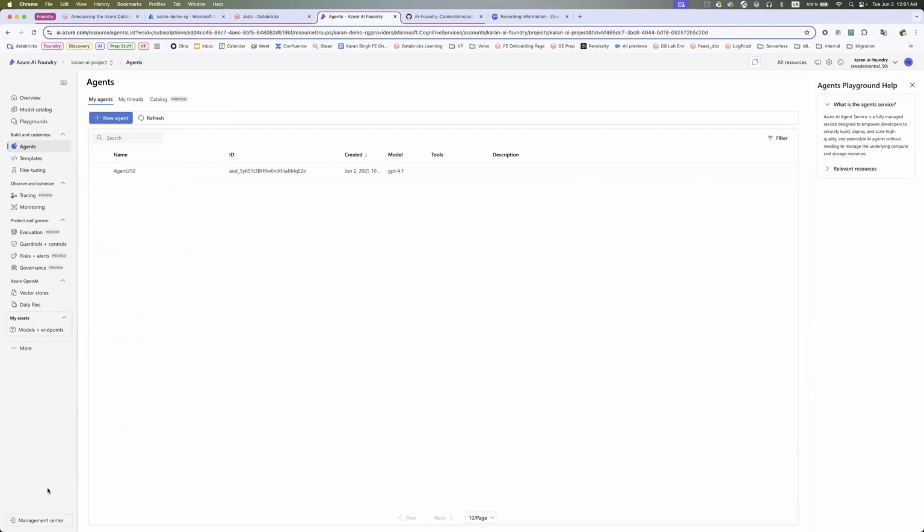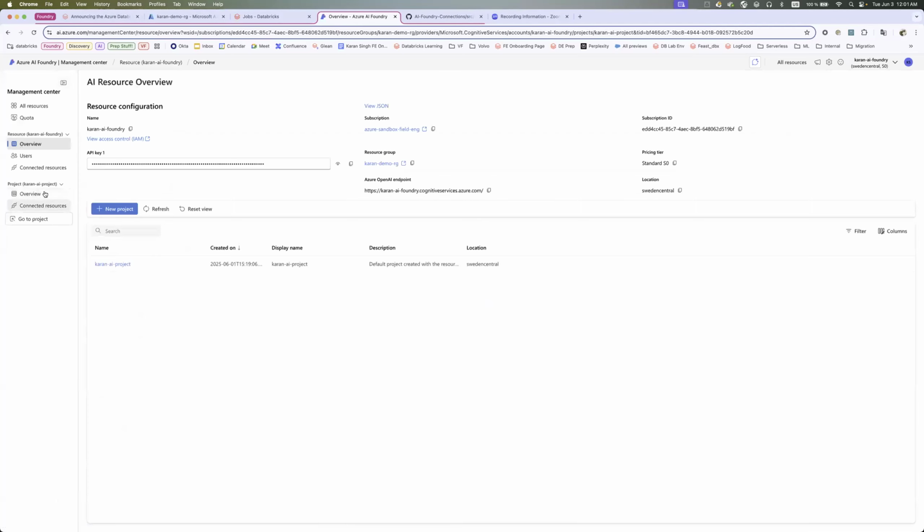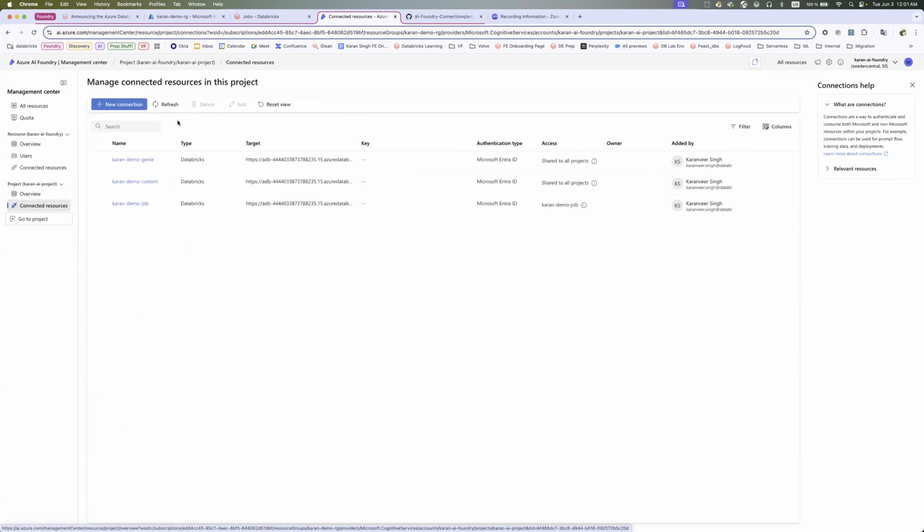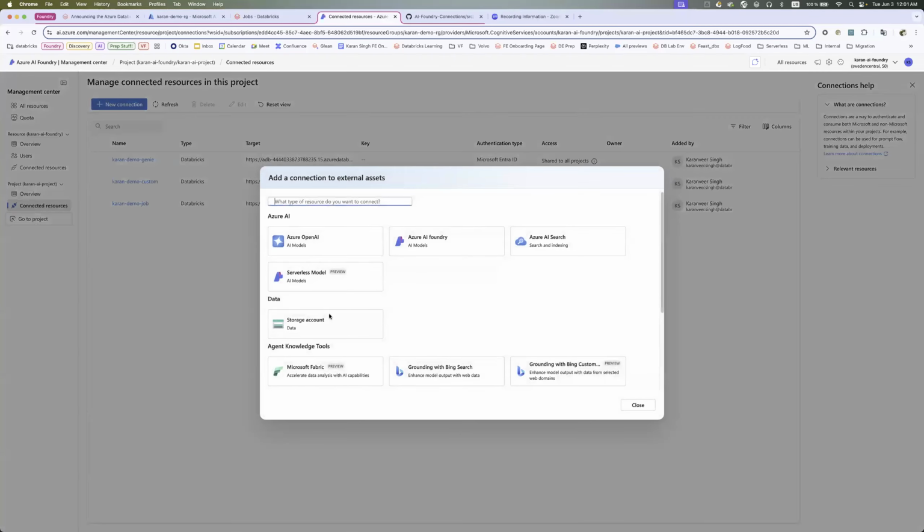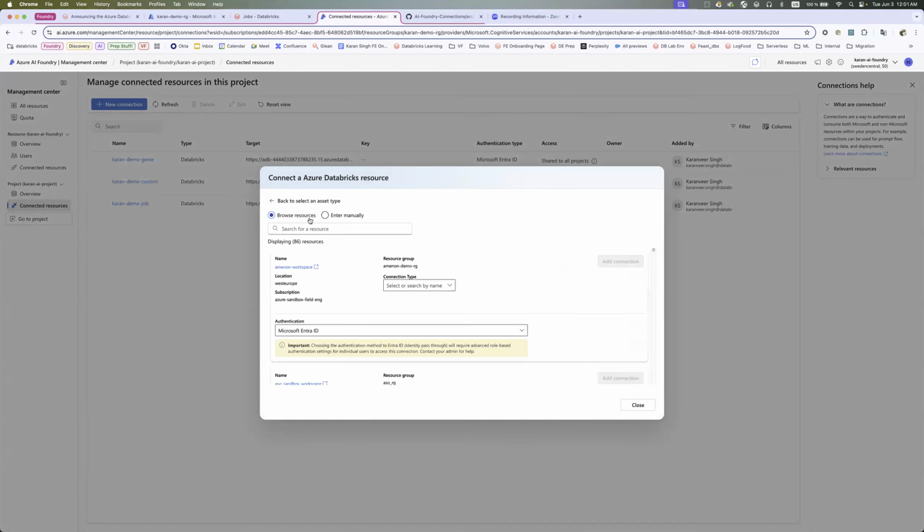Here you have the Management Center. With the project, you have your connected resources, and here is where you can create connections towards Databricks. So here we have Azure Databricks. By default, you'll have all the workspaces available within your subscription. Let me search for mine. Then you can select your connection, in this case Genie, and then you have your Genie space showing up.